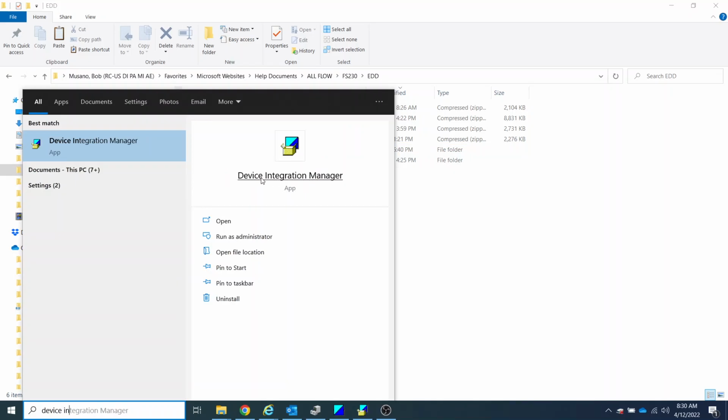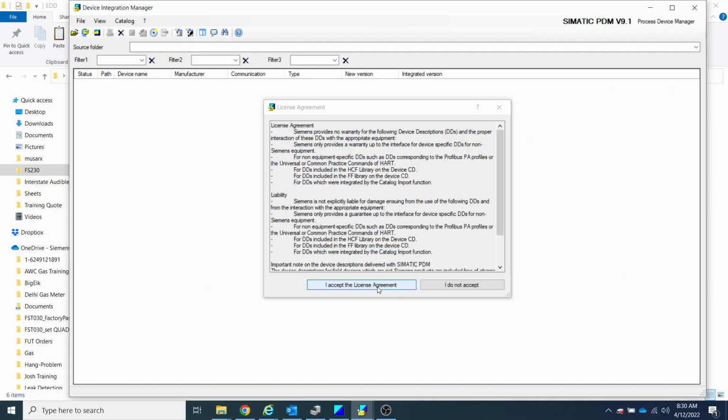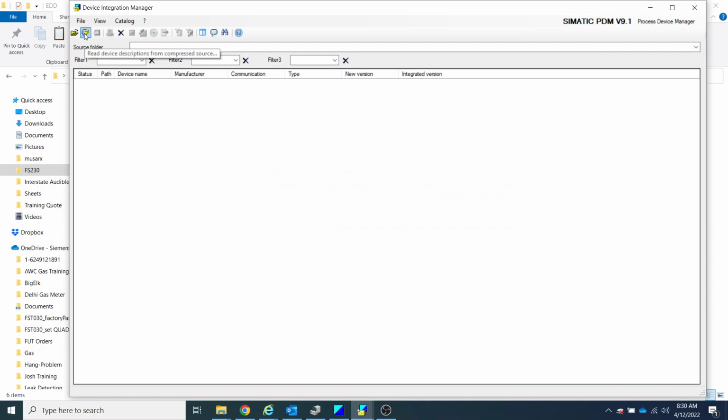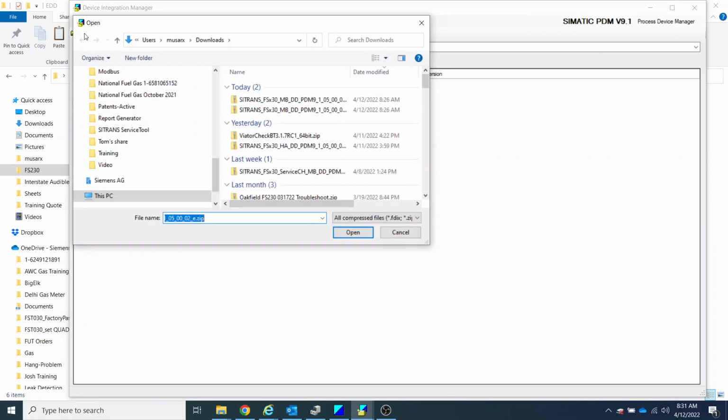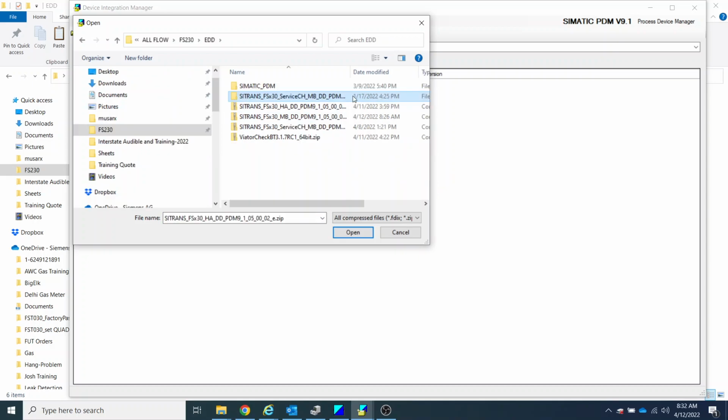Next, you'll want to find this device integration manager. Accept the license. Look for this symbol on top. Read device descriptors from compressed sources. This box will open up and you can search for the EDD that you're going to import. So far I have already loaded the service channel EDD and the one below it, which is HART. So let's do the regular channel 1 input for Modbus.